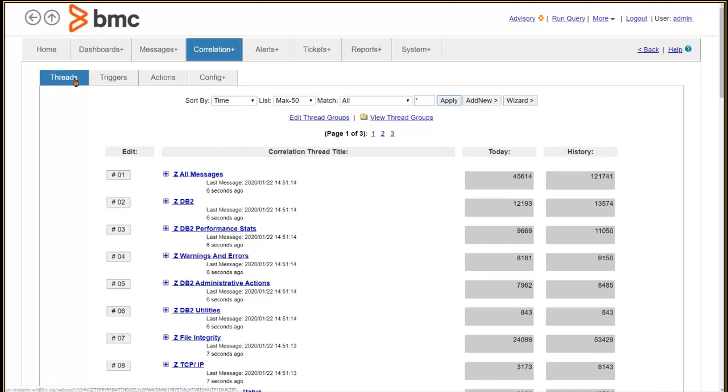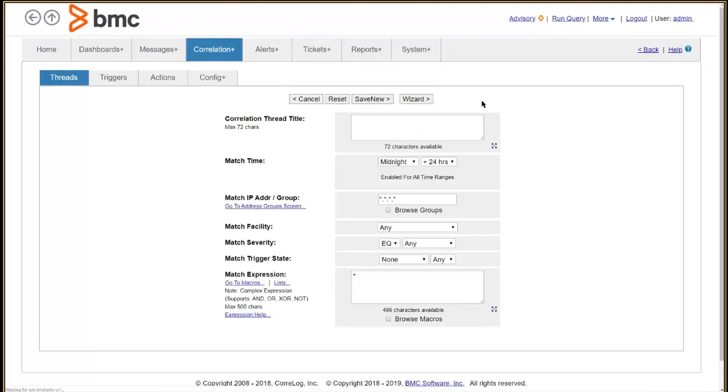So here at the correlation threads panel, I'm going to go up here to the right-hand top and click Add New. Now in this next screen, there are several fields that we want to fill out. We're going to put in a correlation thread title. So for example, we might say the title is Important Data Sets Accessed. Okay, that's my title.